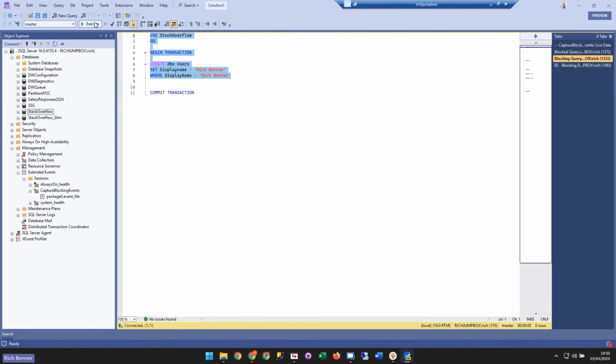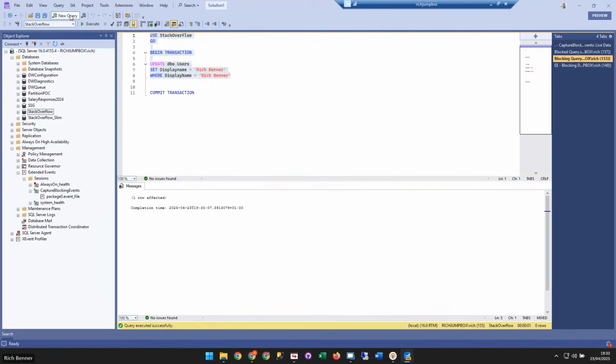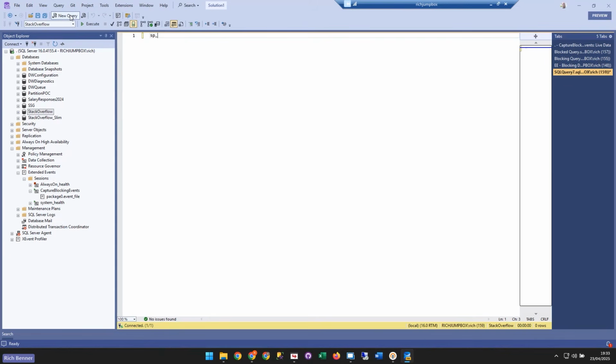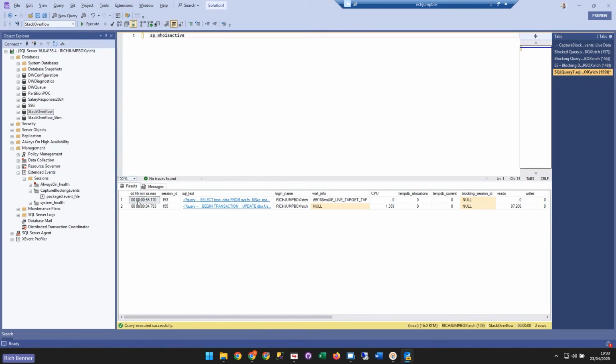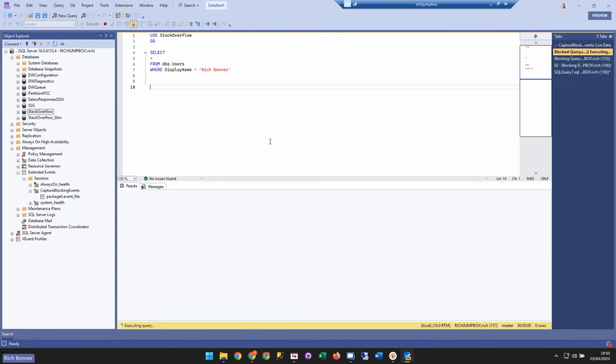So let's do that. If we run our query, we can see that's running. Run SQL is active. We can see the transactions here. It has a begin transaction and no commit, no rollback at the end. If we then try and run this, it's going to sit here.